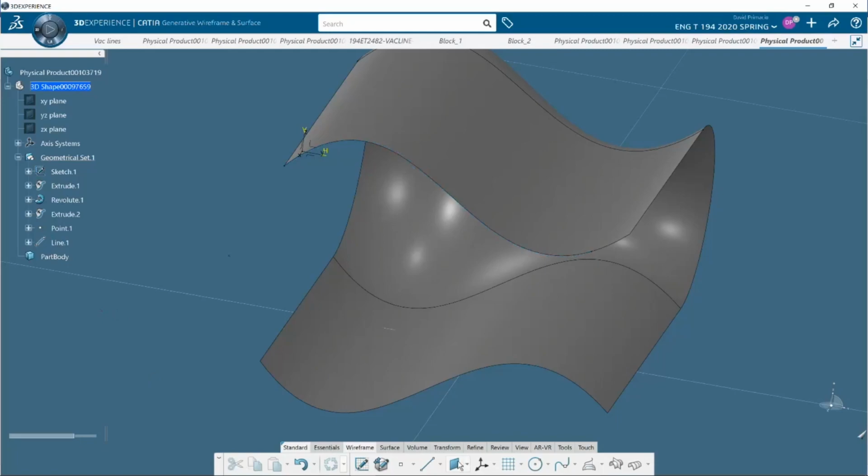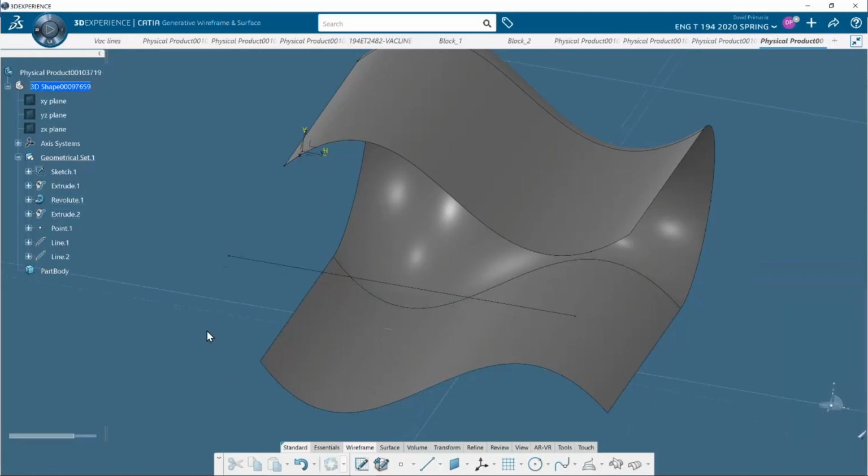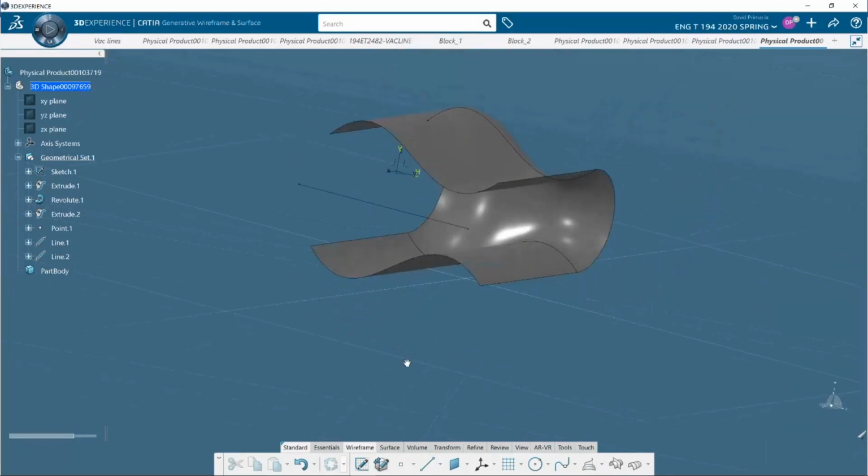Let's try it again. Under line, point direction, I'm going to grab this point. I'm going to try and grab that Y direction. There we go. And now it's 10 inches long, and I select OK. The only reason I'm creating that line is so I have an axis of revolution.